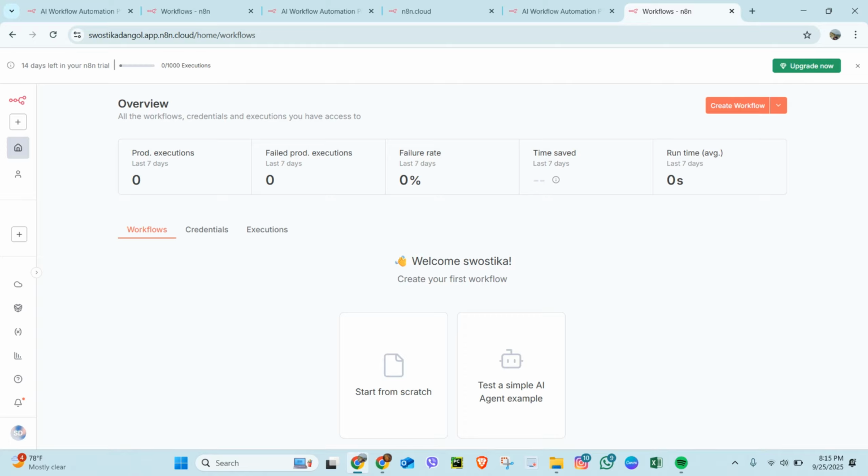If you ever forget your password, just click forgot password, enter your email and reset it through the link sent to your inbox. And done. You are officially logged in and ready to automate with N8N Cloud.